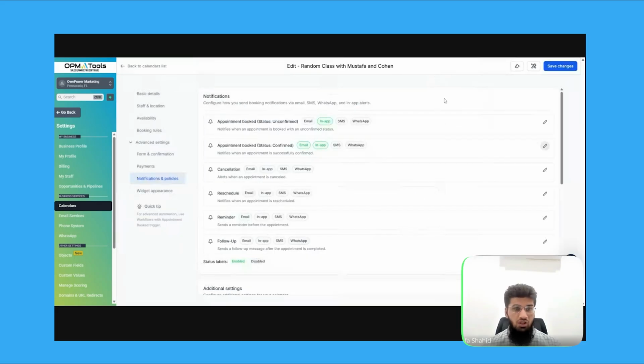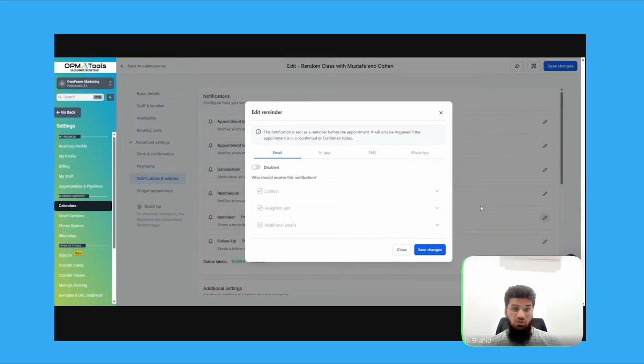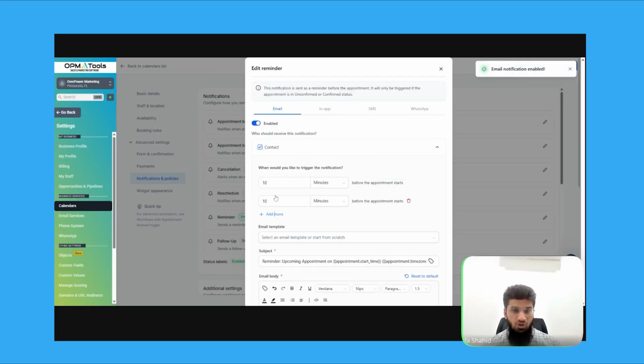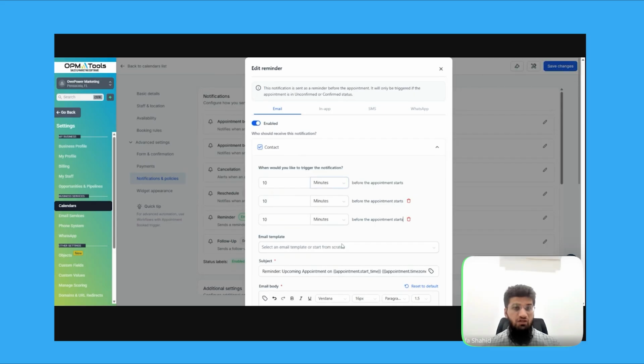So that's a really good thing to do instead of trying to figure out how to create it within the automations. You can just click over here and check how many things you have enabled or not. The same can be applied for cancellations and reschedules and also for the reminder. So if you want to set up reminders so that when Mustafa has a class with Cohen, Cohen, in this case as an attendee, should be reminded about it. How many times can you remind them? You can add a total of 3 different reminders.